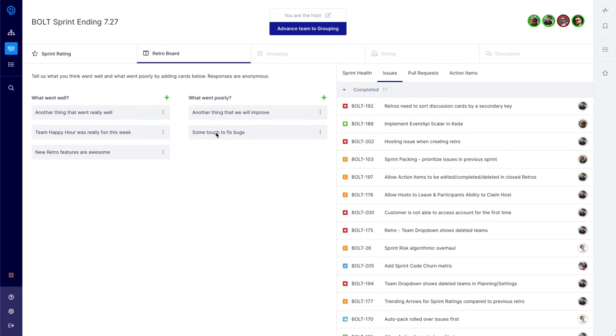So if you have an idea mid-sprint that you want to talk about in retro, you don't have to keep a note and remember it. You can just come into the retro, add it, and then it will show when the team has the retro later in the sprint.